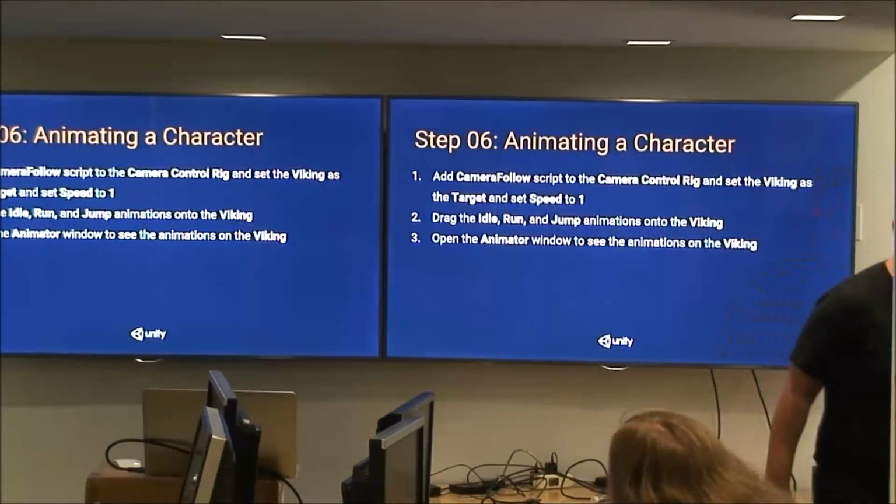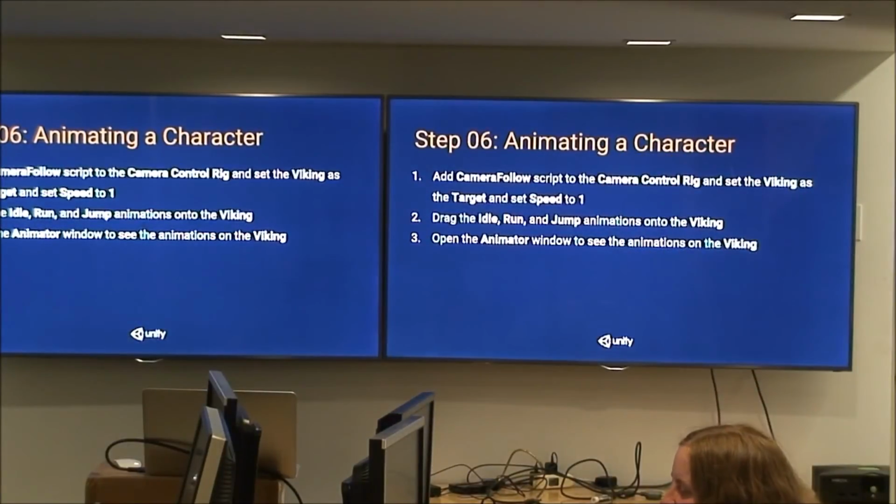Only one of them is orange. The orange state indicates the default state, and that's the one it goes into initially, and then we'll create the transitions.